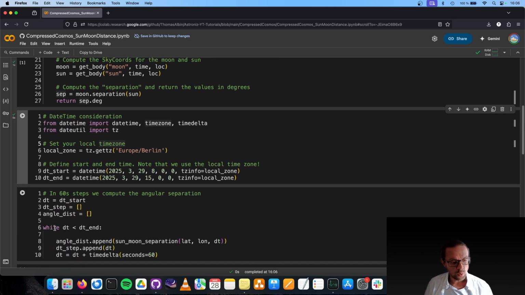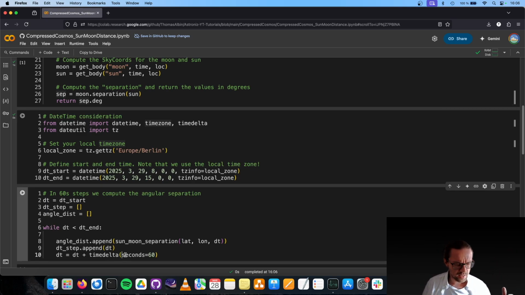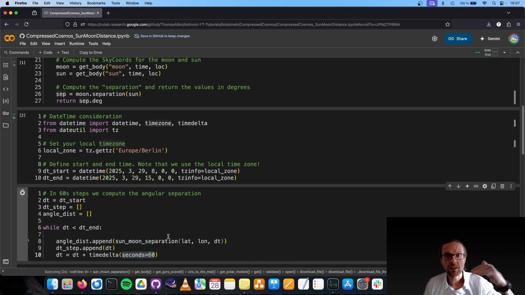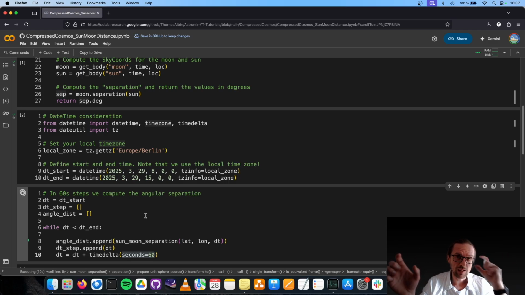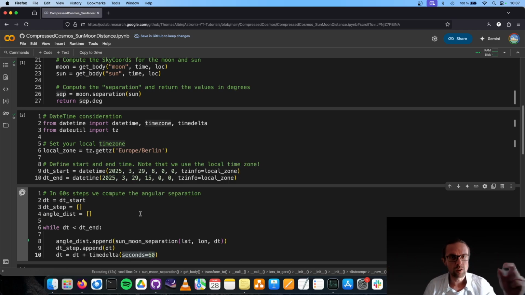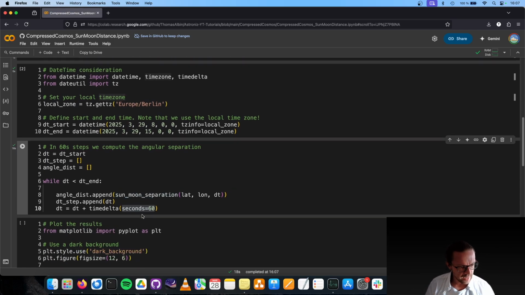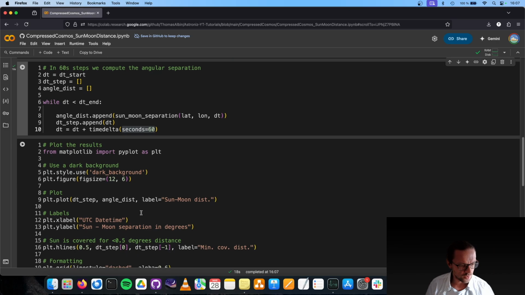Afterwards, we have just a while condition where we iterate from the start time to the end time in 60-second steps, which is defined at the very end of the cell here. We execute this script here, and then the angular distances are being computed, so that now we have two arrays, one with the date times and one with the separation angle between sun and moon, of course, based on the center of each object. This takes a few seconds, and then afterwards we can plot the results as well.